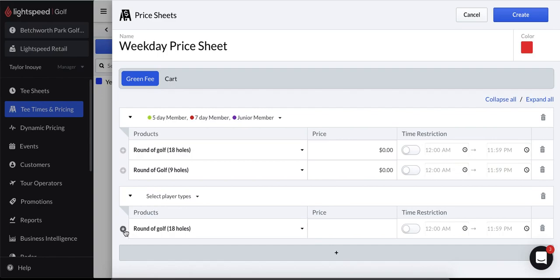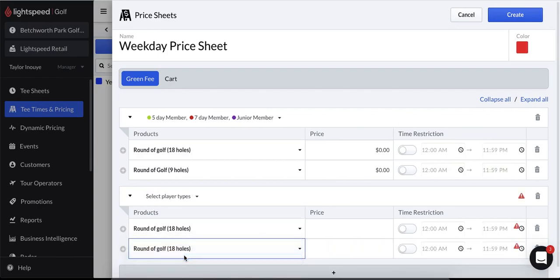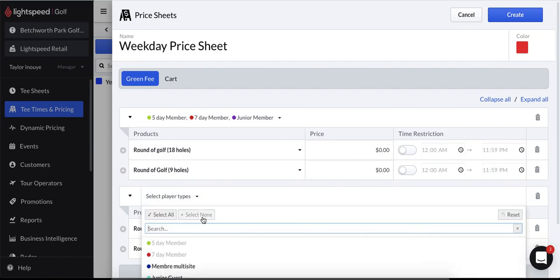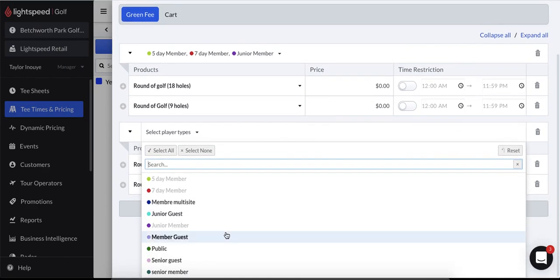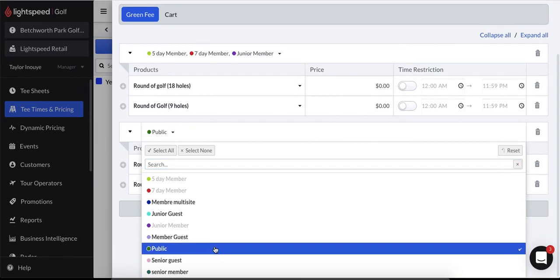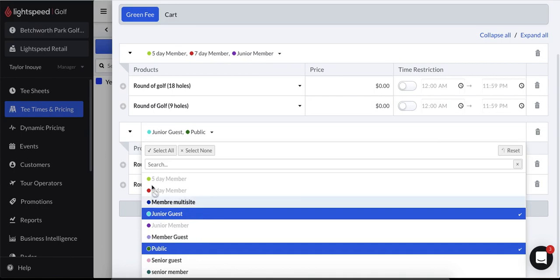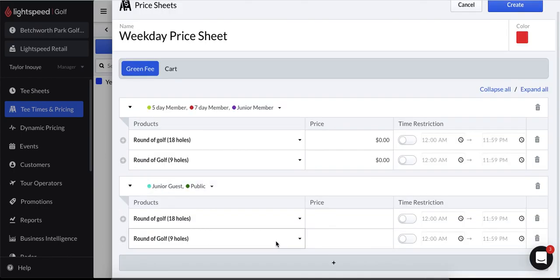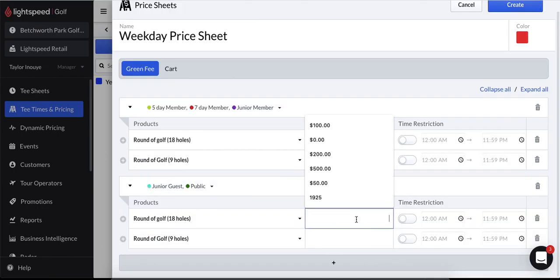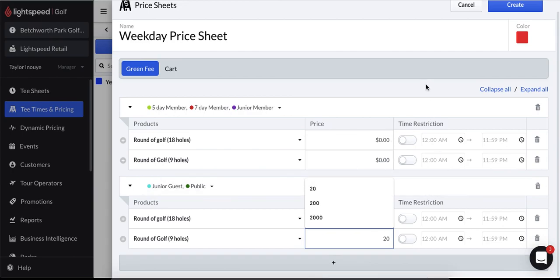So again, first thing I do is I add my 18-hole and 9-hole product, and now I select the player types that I'd like to apply to this price rule. So my public and my junior guest will pay the same price. So for my 18 holes public, I want them to pay on the weekday $40, and for 9 holes $20.